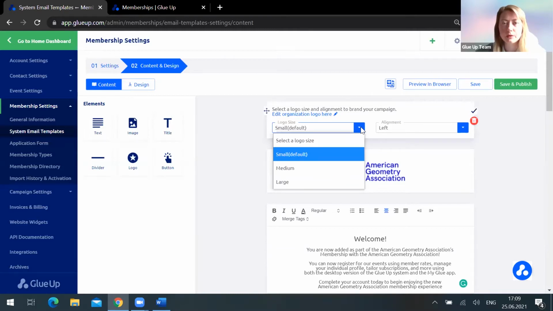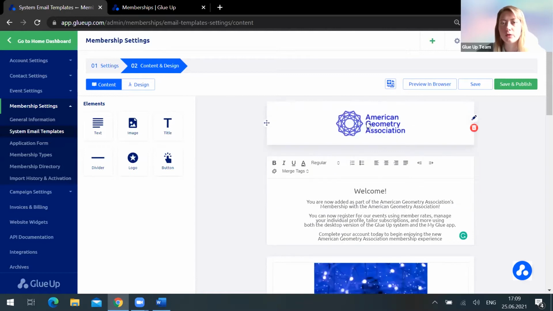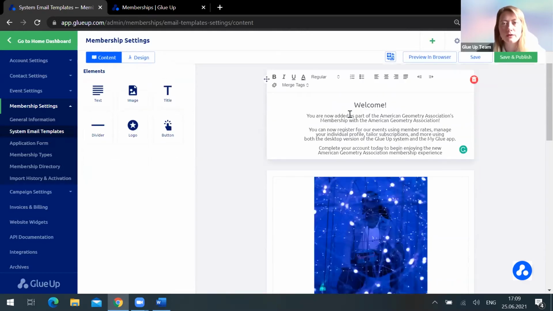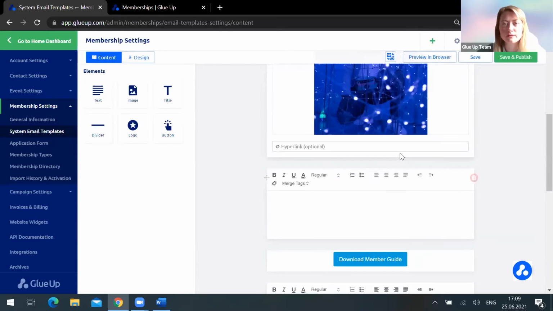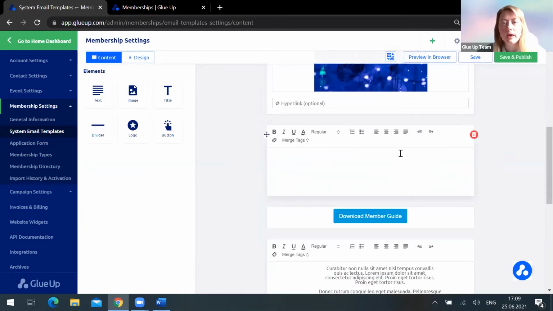Again, very similar to the campaigns module or regular campaigns. You can decide how your logo will look. You can input some text here. You can style it according to your preference. Also, you can select a certain color. You can upload images. And what is the very, very new addition to the system emails.